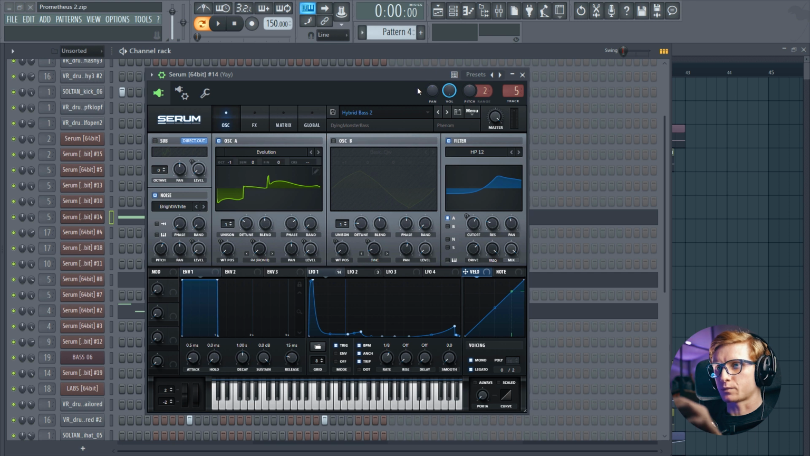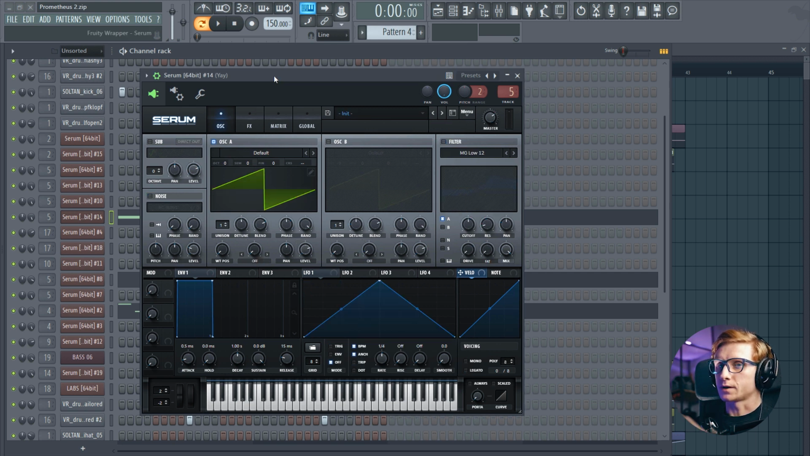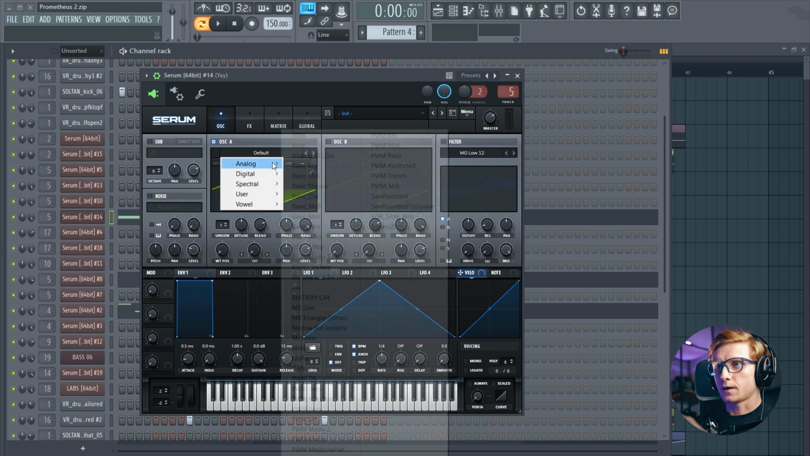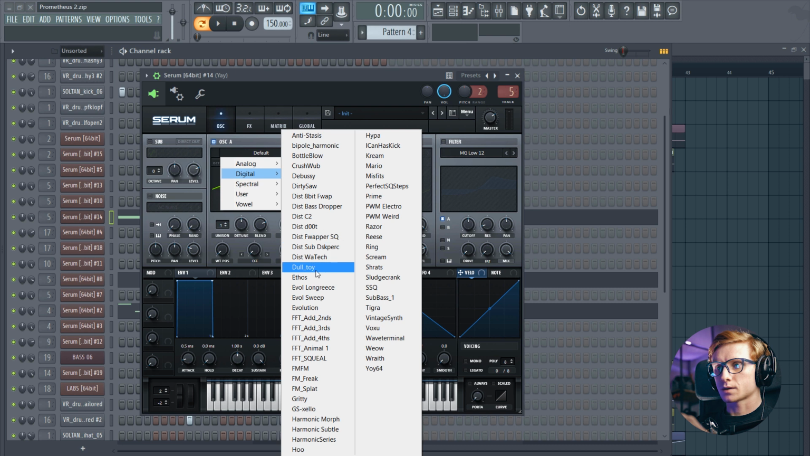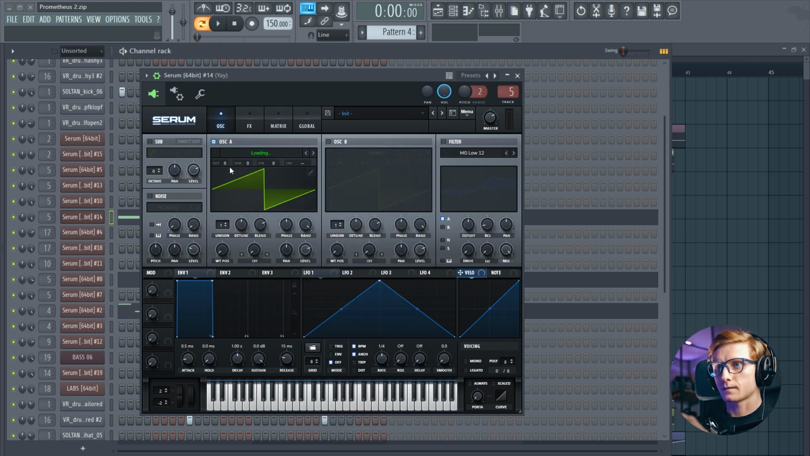There is a really super simple metallic rhythm bass, and it's based on the reverb filter, one of my favorite filters in Serum. Good, we are going to use only one oscillator, and the wavetable for it is going to be the digital one. It's called the Evolution. We are going to move the octave to -1.